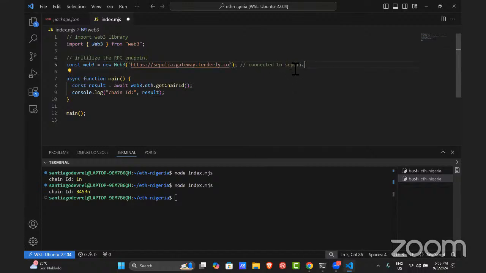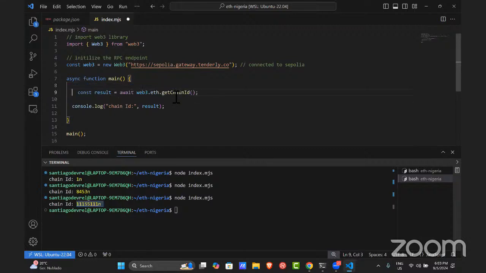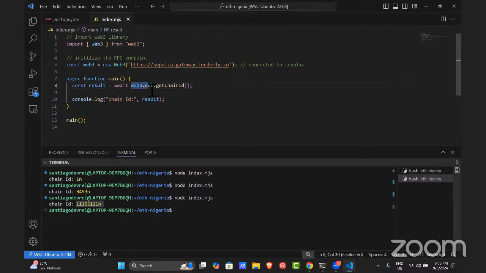So now we are connected to Sepolia. And then if I run this, we can see the chain ID that is connected to Sepolia. Perfect. So basically like that, you can get started using Web3.js. You will always need to type web3.eth and then dot, depending on what you want to do.